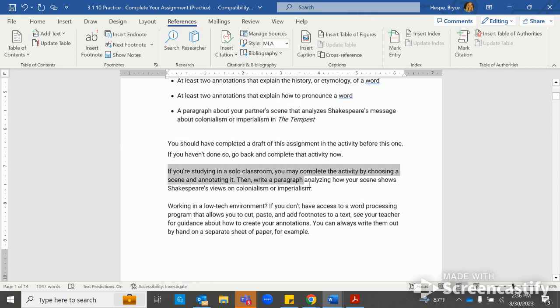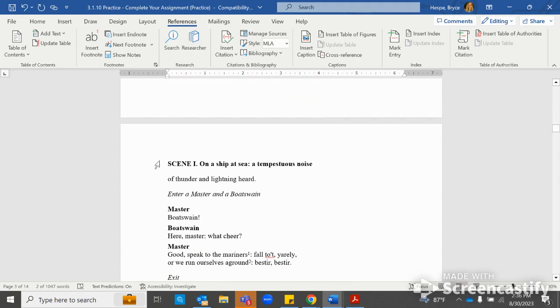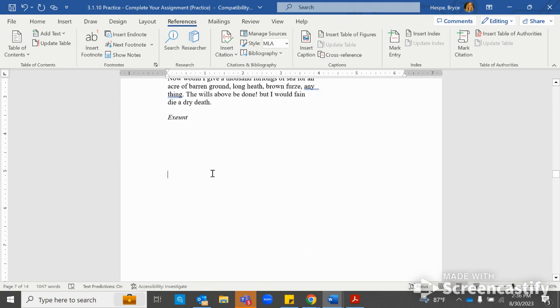If you are in a solo classroom, you will choose your own scene, annotate it, and then write a paragraph analyzing how your scene shows Shakespeare's view on colonialism and imperialism. Notice that it focuses on your scene. I have to analyze the scene that I chose, not the play as a whole or another portion of the scene. And when I add this paragraph, I'll go all the way to the bottom and add my analysis paragraph with evidence. Remember, paragraphs include textual evidence.